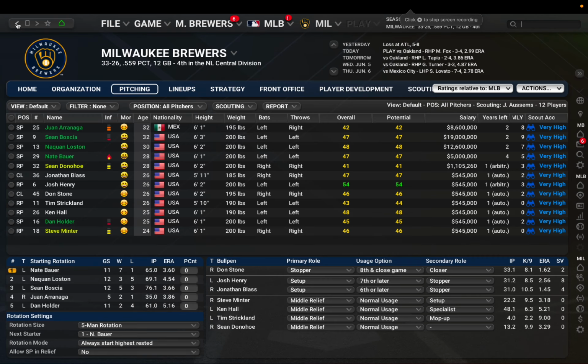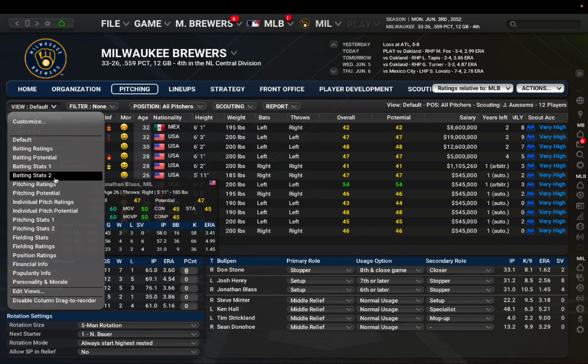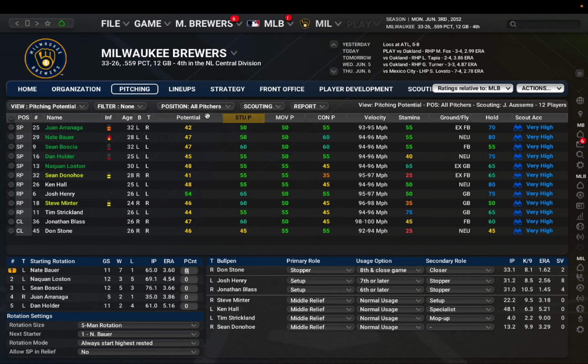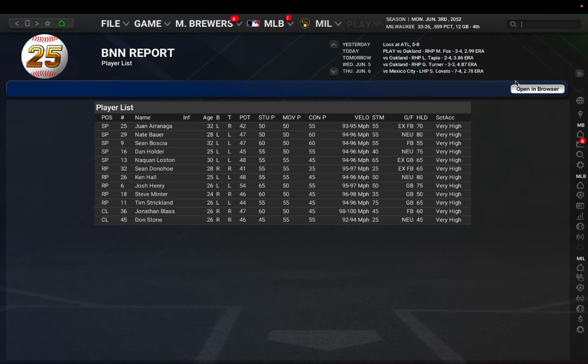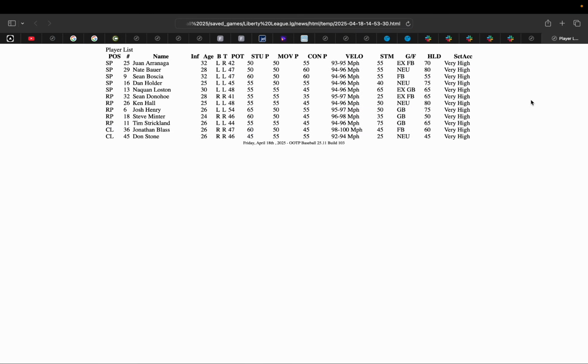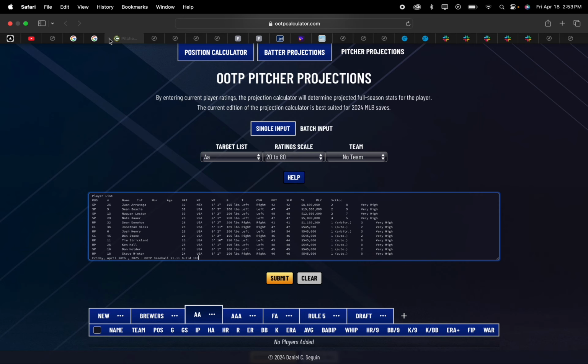Okay, so here is how you check projections. So you go to pitching potential. You want to choose your scout. Go to report. Open report. Open in browser. Copy all this data.